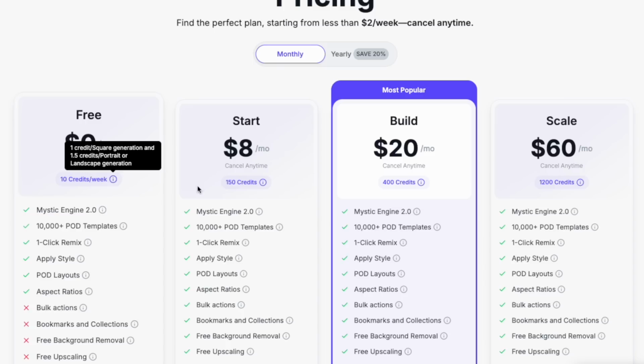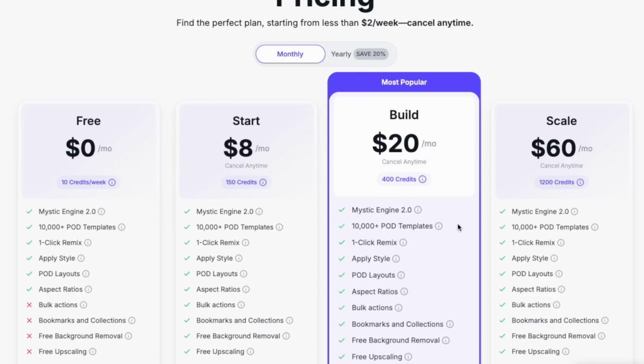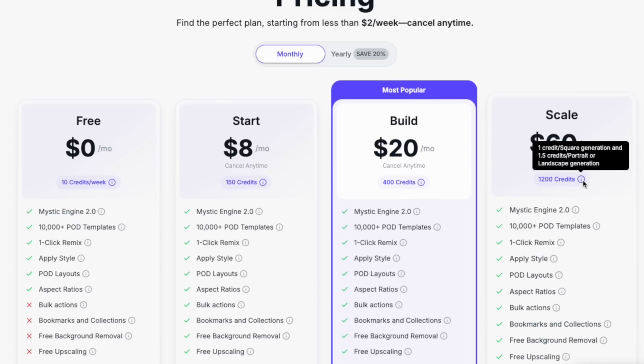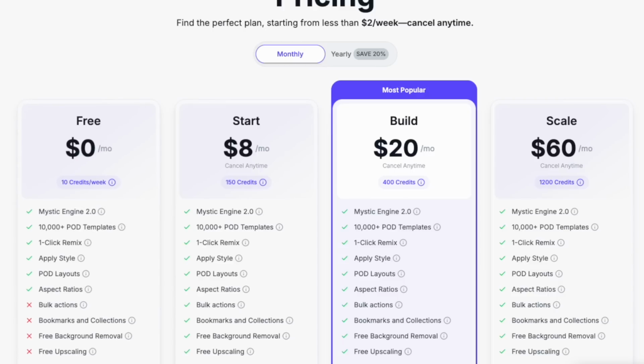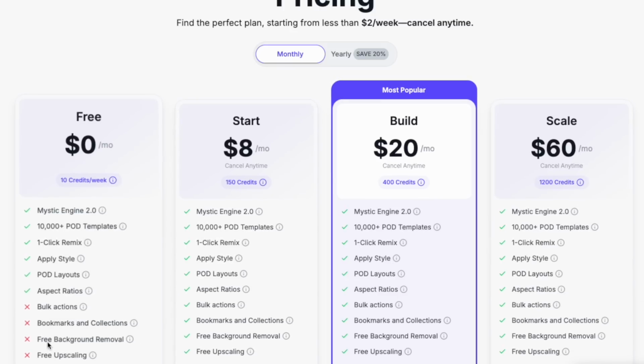It's based on size. And here you have 150 credits for $8 a month, 400 credits for $20 a month, and 1,200 credits for $60 a month. Now it's a free background removal and free upscaling when you have the paid subscriptions. You cannot do those with the free. So that's one of the differences here as well.